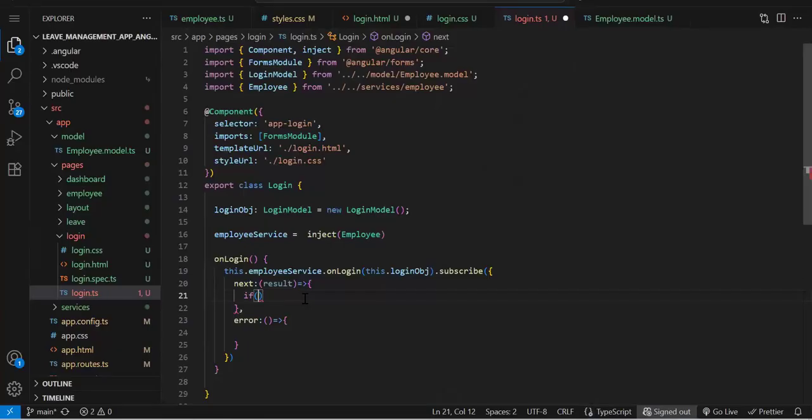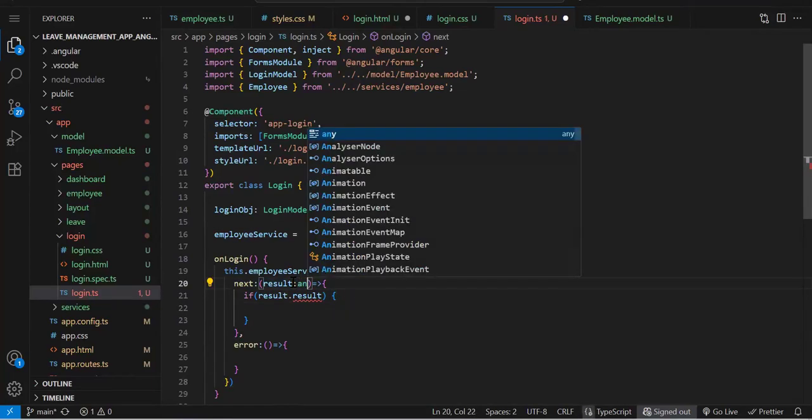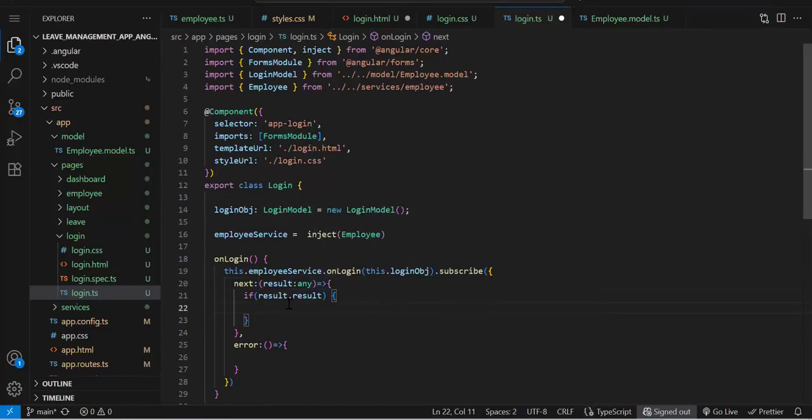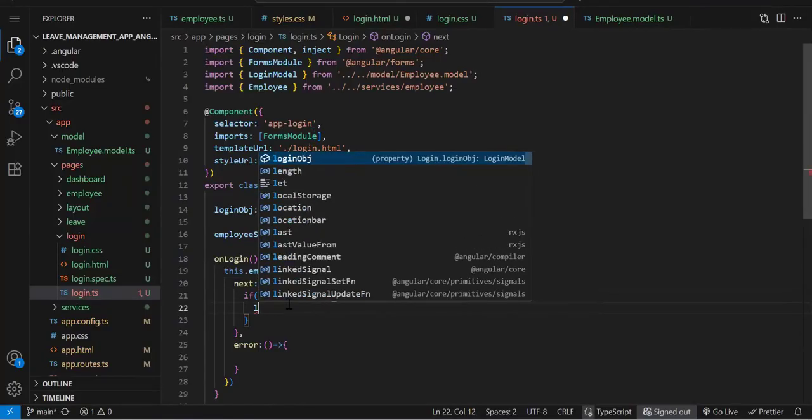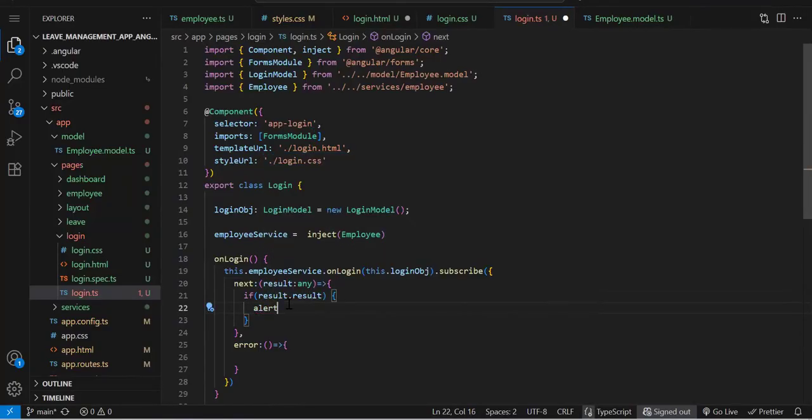So if result object dot result property is true, now it is giving error because we didn't provide the data type to the result. So let's add a data type colon any. Now here, if result is success, we will just show alert saying login success. And if you check the response, you are getting the whole employee object.